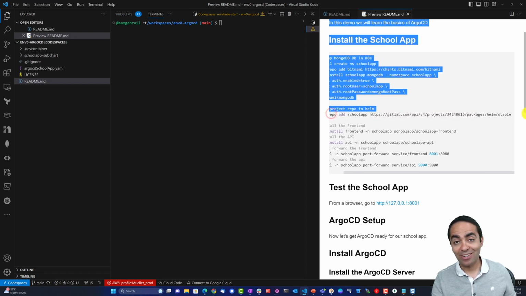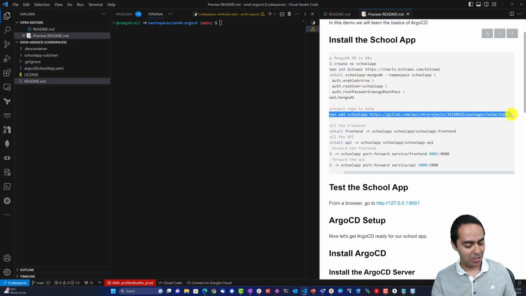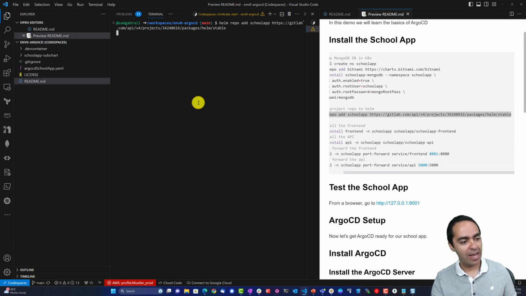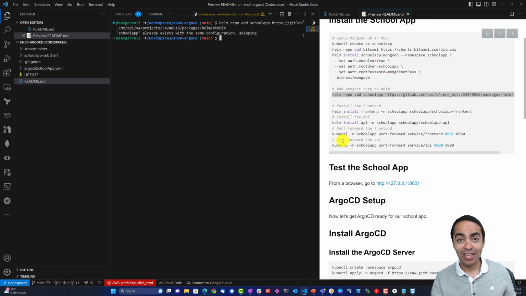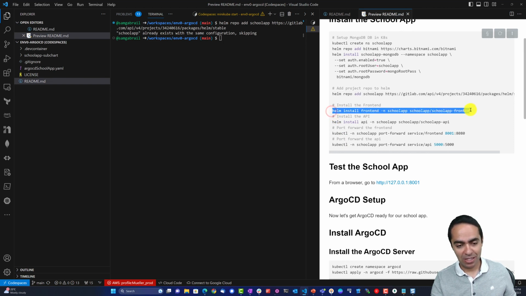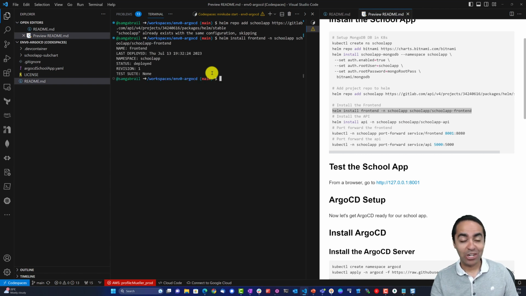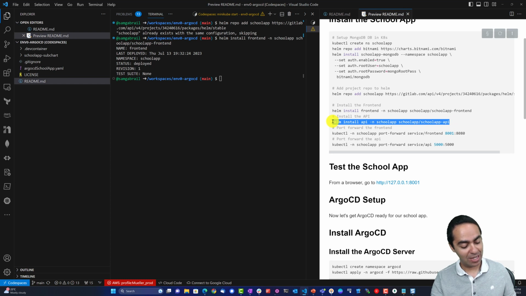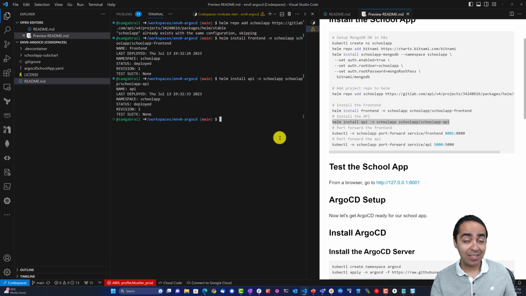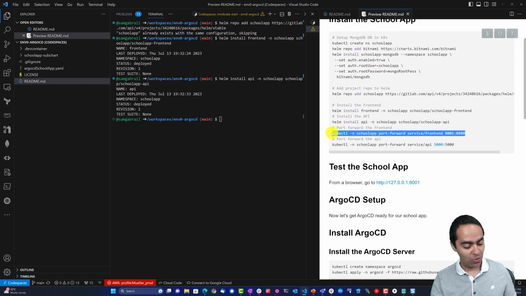Next, we're going to install the Helm repo that I have for the school app, which is in GitLab. I use GitLab for my CI/CD needs, so I'm not going to get into the actual application, how it's developed, but just know that the front end is using Vue.js. The API is using FastAPI, Python's framework for APIs, which is really good.